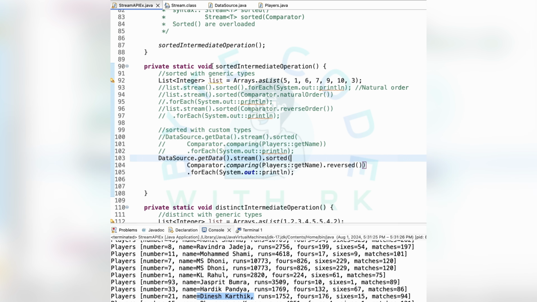So skip with the generic types. Here, for skip, I have created a list with integer type: 1, 5, 1, 6, 7, 9, 10, 3. Now I am applying skip instead of limit. I am applying skip and then printing the results.